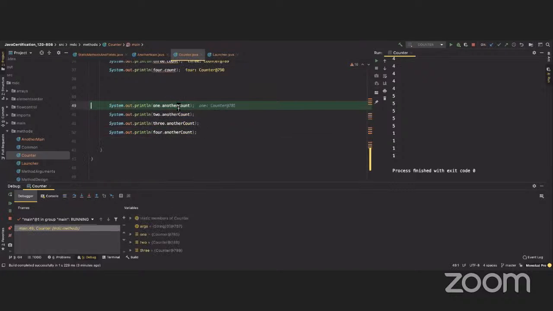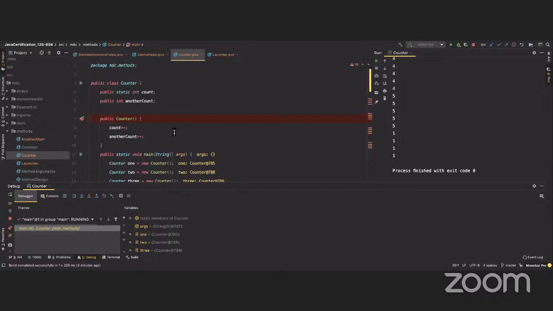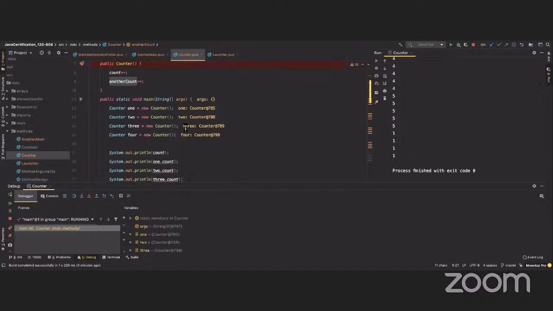Now, another count is 1. It got here 1, 1, 1, and 1. The original value of this guy was 0.